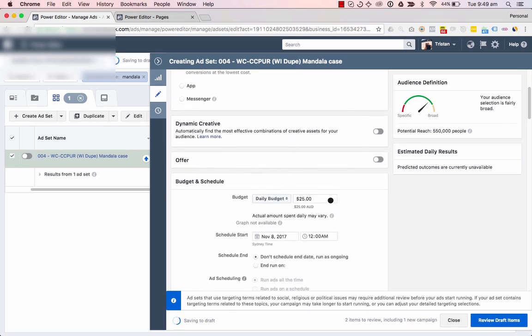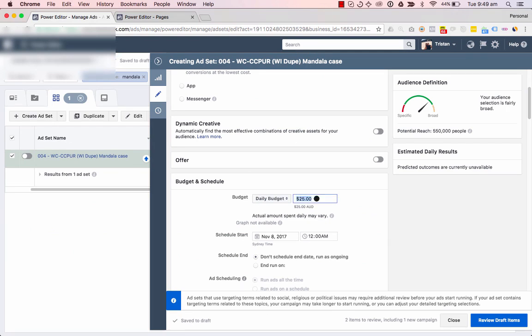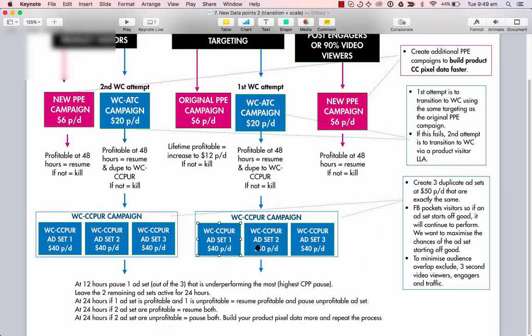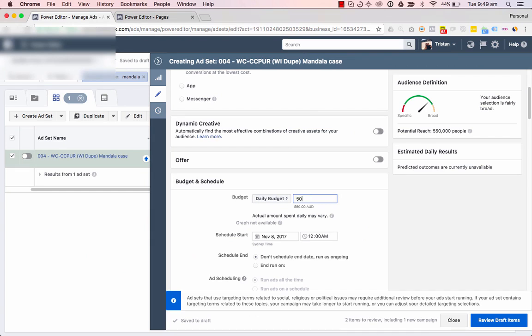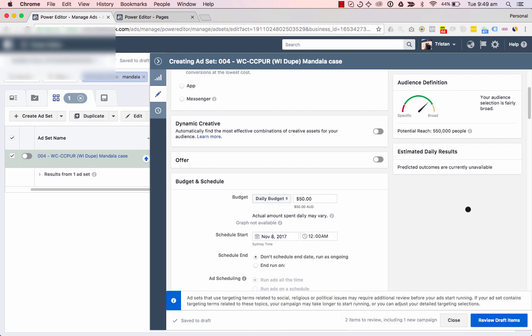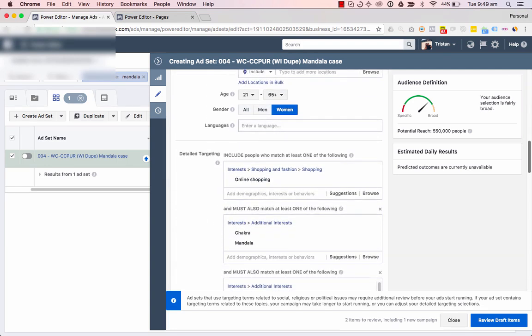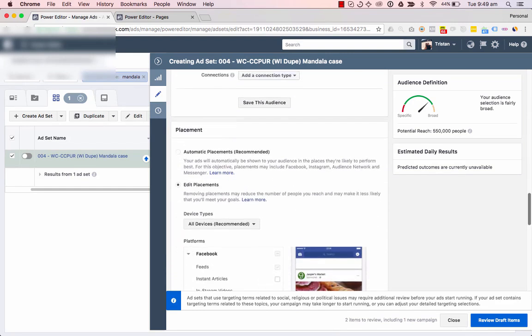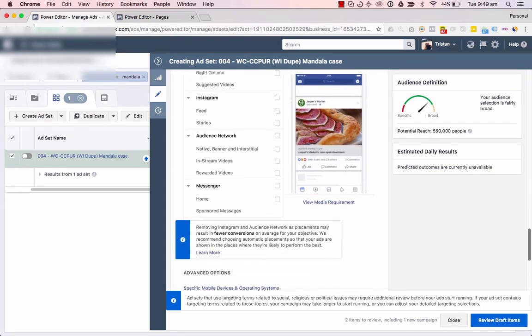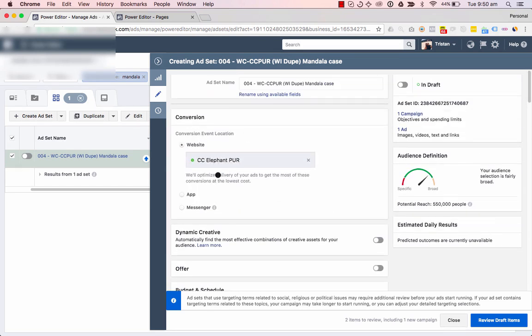We want the budget, right? So we want to set our budget to $40 per day. So that's 40 USD, so that's about 50 bucks Australian. We want to schedule ads to launch tonight at 12 AM. And we're leaving all this targeting the same. And we're leaving everything else the same, right? So all we're changing is the conversion event location. So we're optimizing our ad set for the custom conversion product purchase. So we're segmenting that product. And then we're done, right?